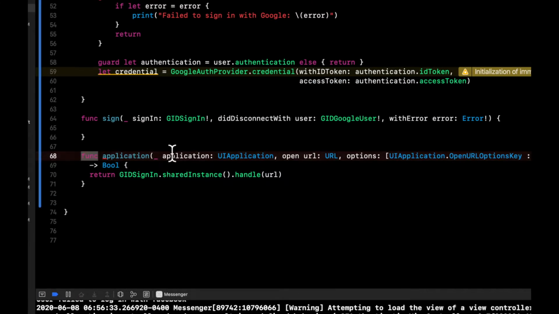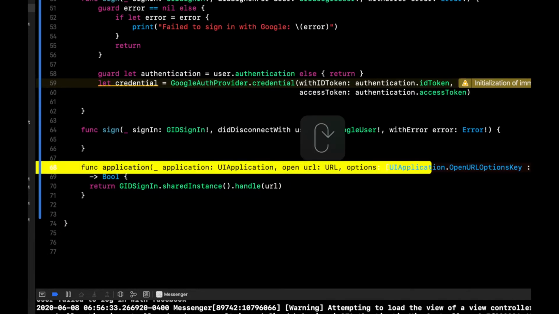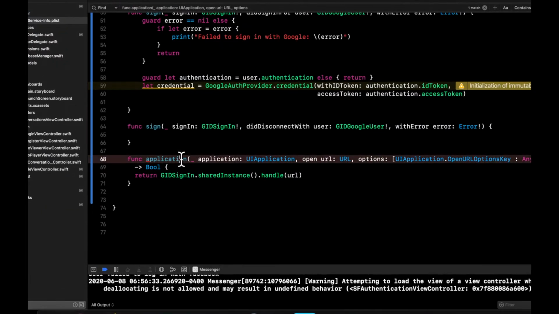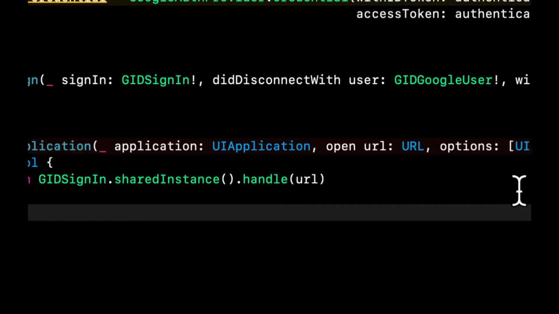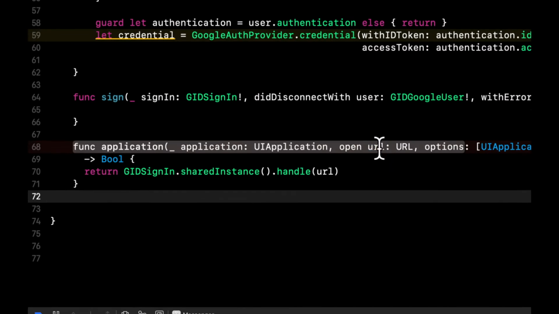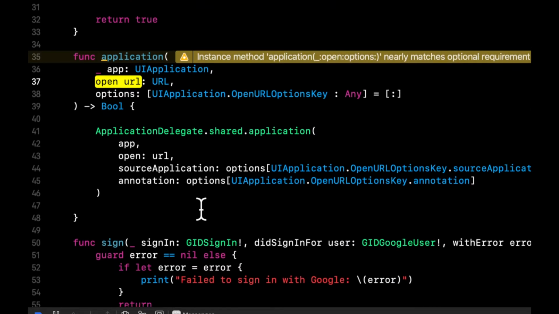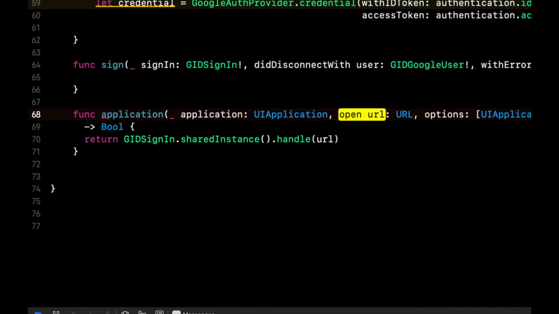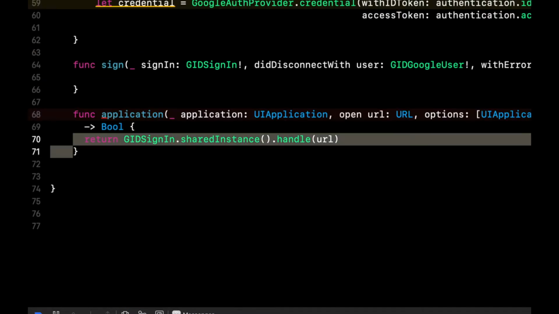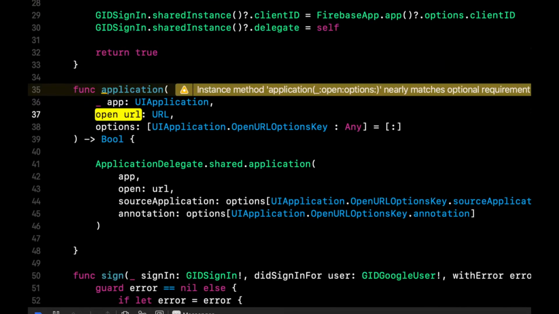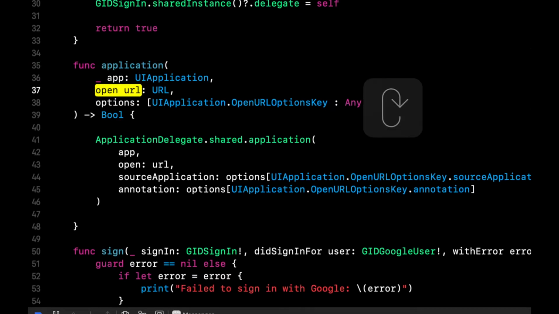Looks like I already have this function somewhere in here. So let's see, where do we have this function? This function is UI application open URL. I see, we have an open URL in here. And we want to basically update this. So let's take this and go back to that open URL up here. Looks like this was brought in when we did the Facebook setup.